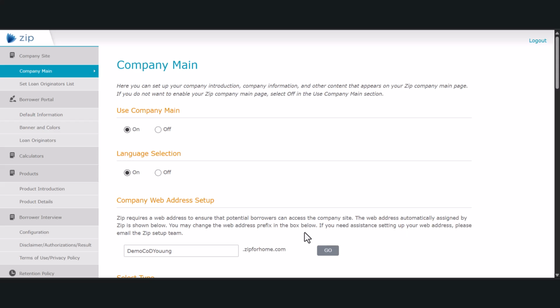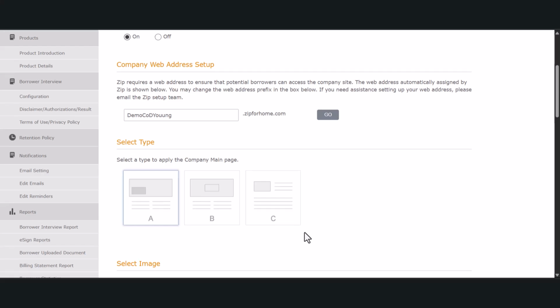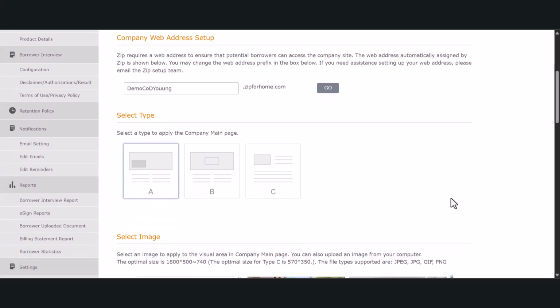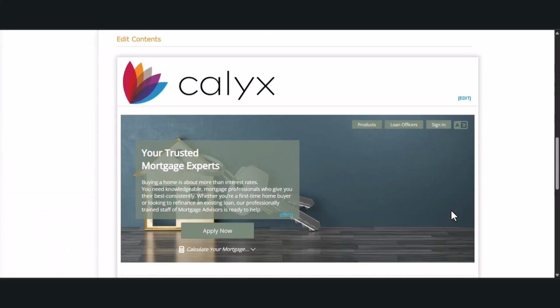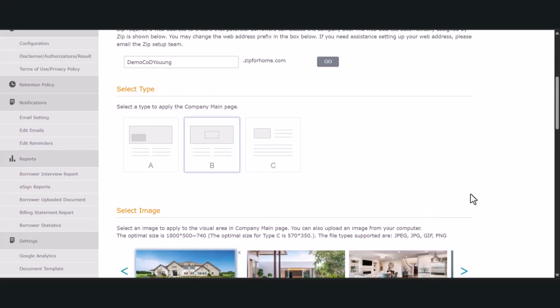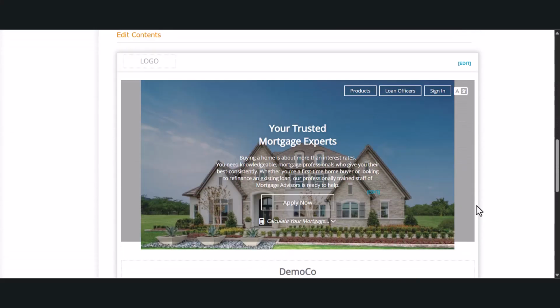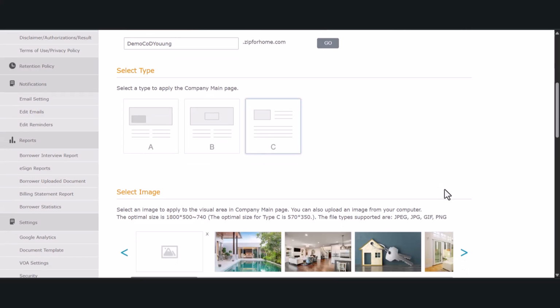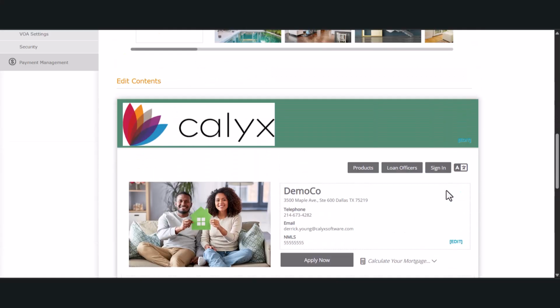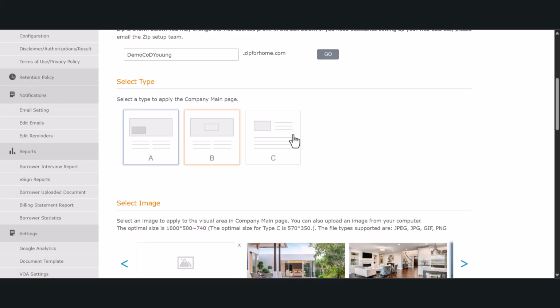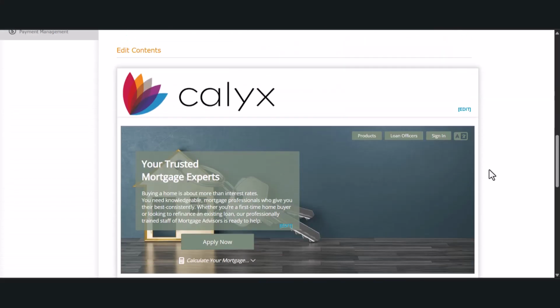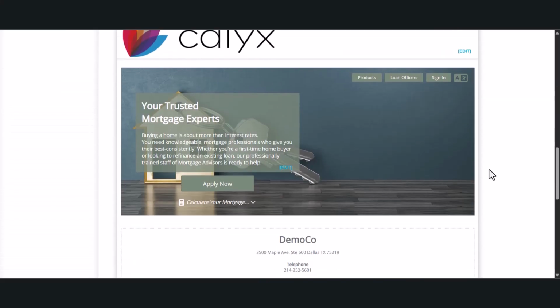As you move through Company Main, you'll see a few design options that control how your landing page looks to borrowers. You'll typically have a layout or design type selection with a few different options. The key thing to know is that these options change the visual layout and styling of the page. But the core borrower actions stay the same. Borrowers can still start the application, view loan officers where that's enabled, and access the tools you turn on.